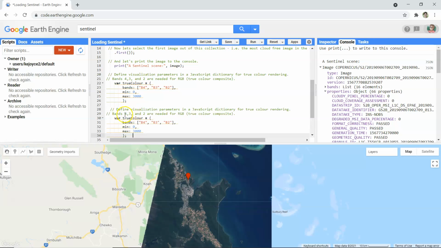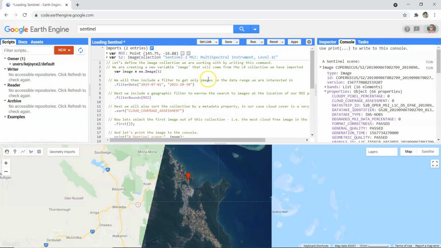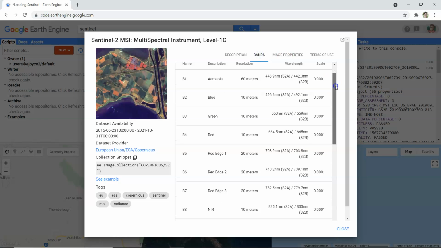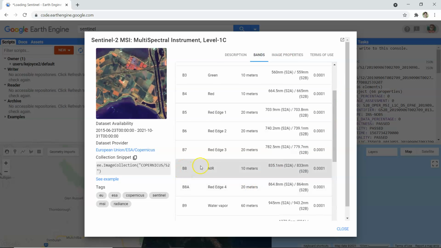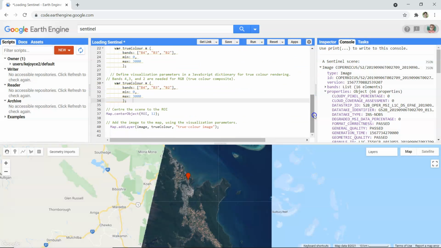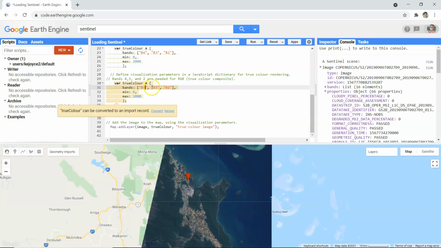But what I'm going to change, instead of doing a 4-3-2 for red, green, blue, let's say I want a standard false color composite. So I can go back up to the top and remind myself of the band combination that I want here by looking at the bands, and I might want to say band 8 for near infrared, band 4 for red, and band 3. So 8, 4, 3 is the band combination that I would like to use here. So I'm going to change this. I want an 8 and band 4 and band 3 here.